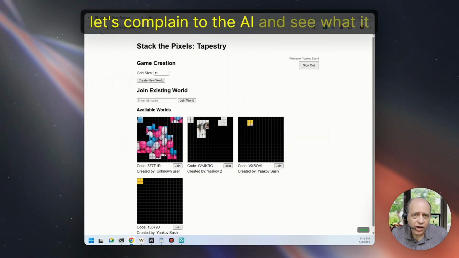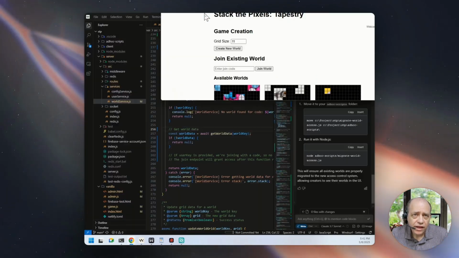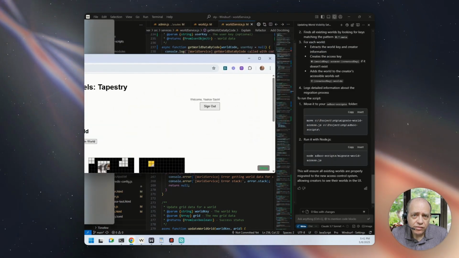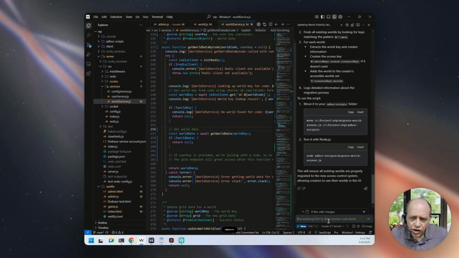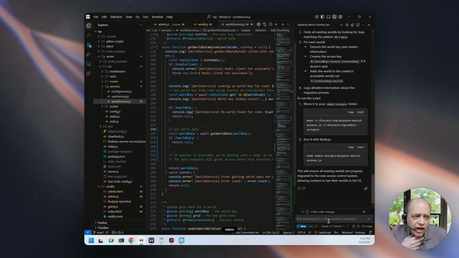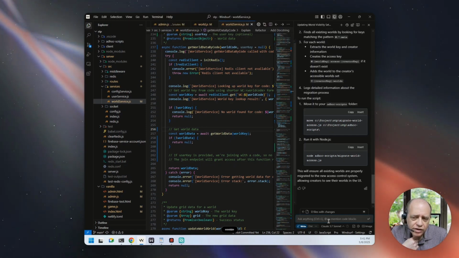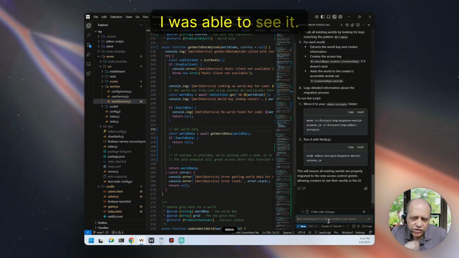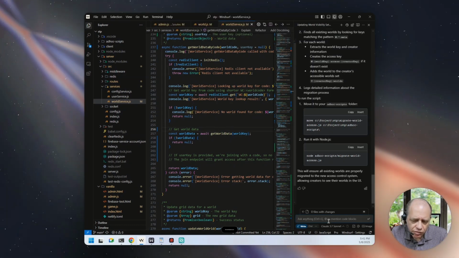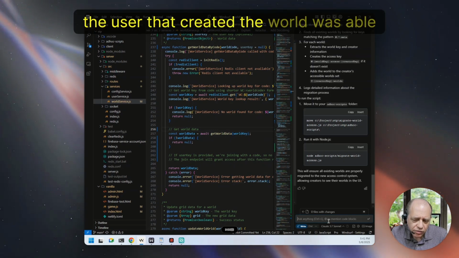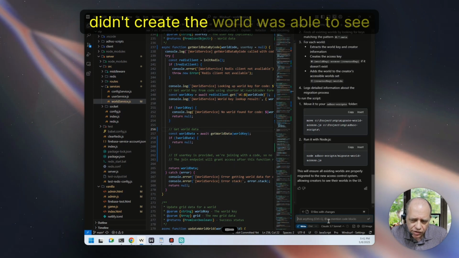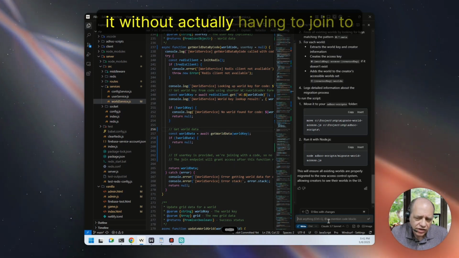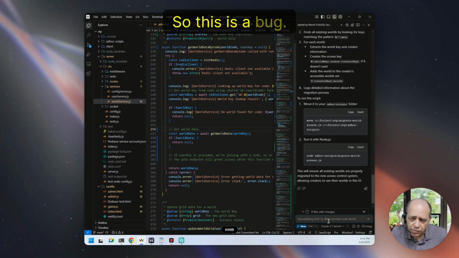Let's complain to the AI and see what it says. So I just did a quick test and I created a new world, and basically it was visible. The user that created the world was able to see it, and then another user who didn't create the world was able to see it without actually having to join it. So this is a bug.